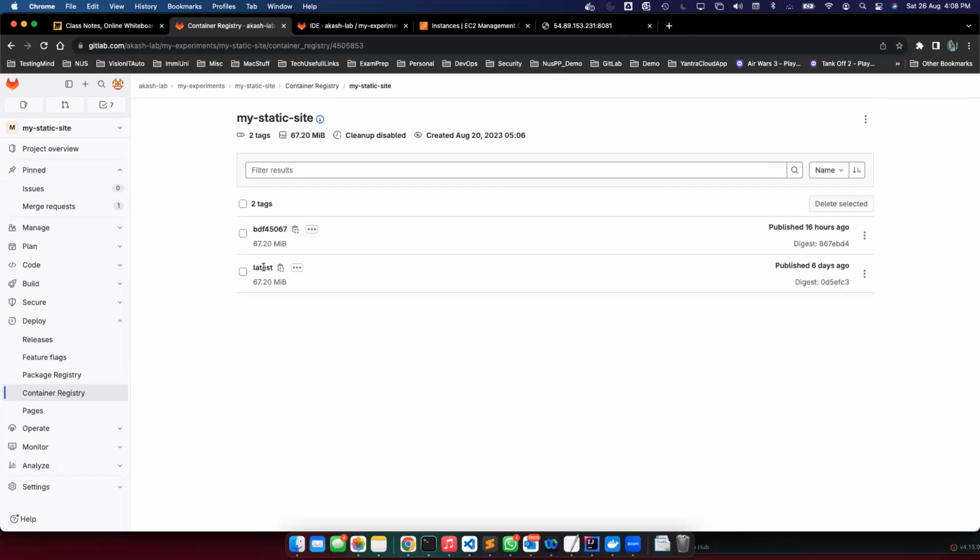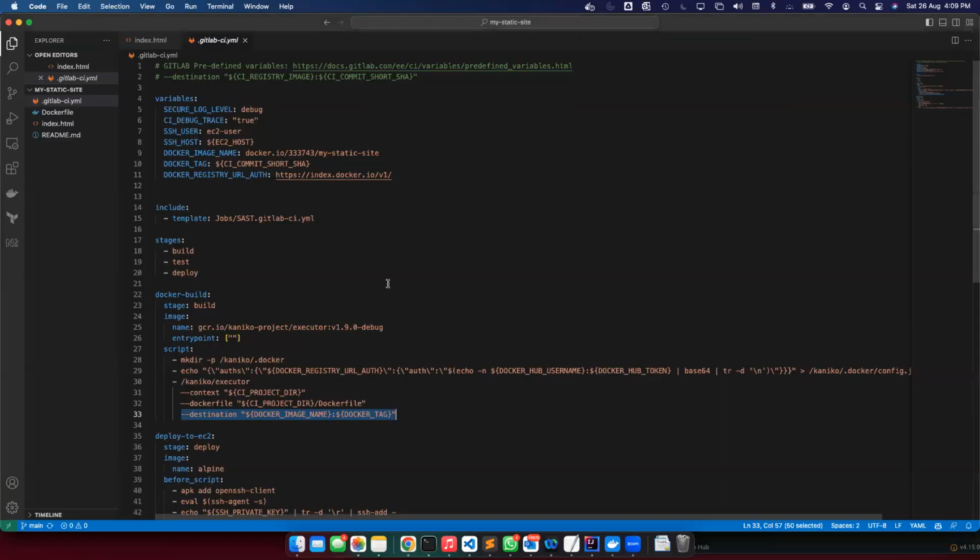There are 2 tags here for the same image. Tags here mean different versions. One was latest, another was this version. But this time I'm not publishing it there. I'm publishing it to the Docker registry. So the details of it I have maintained in the variables.